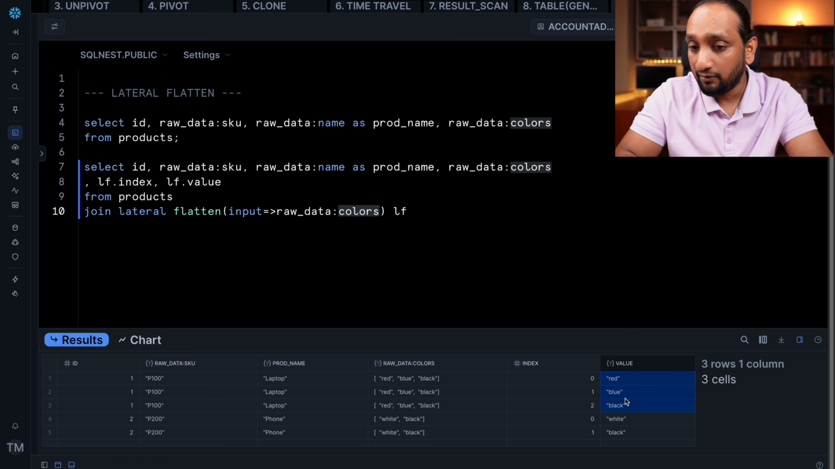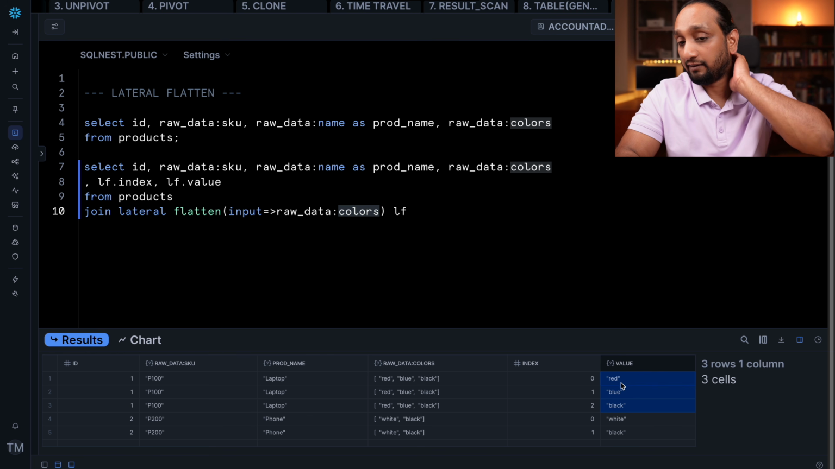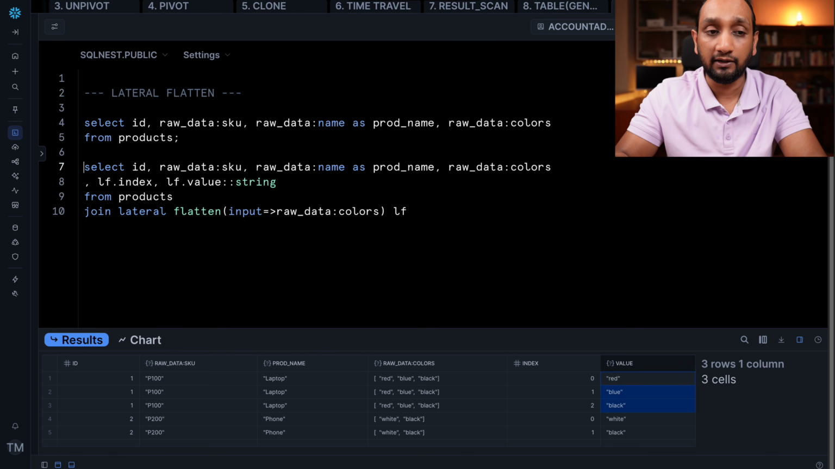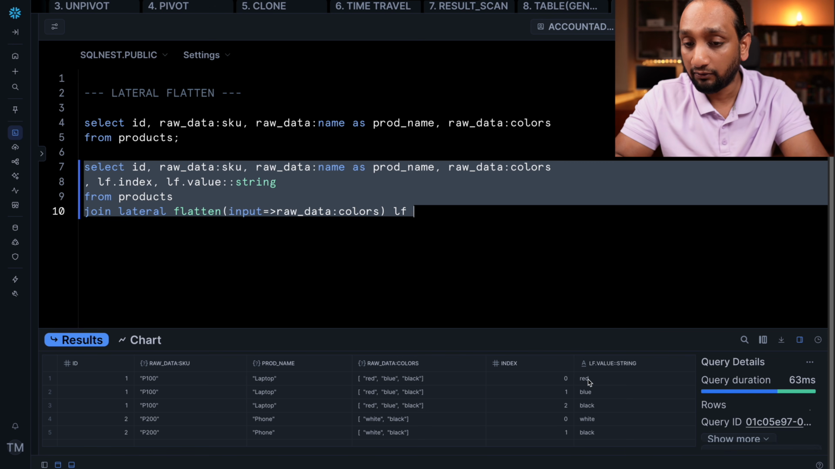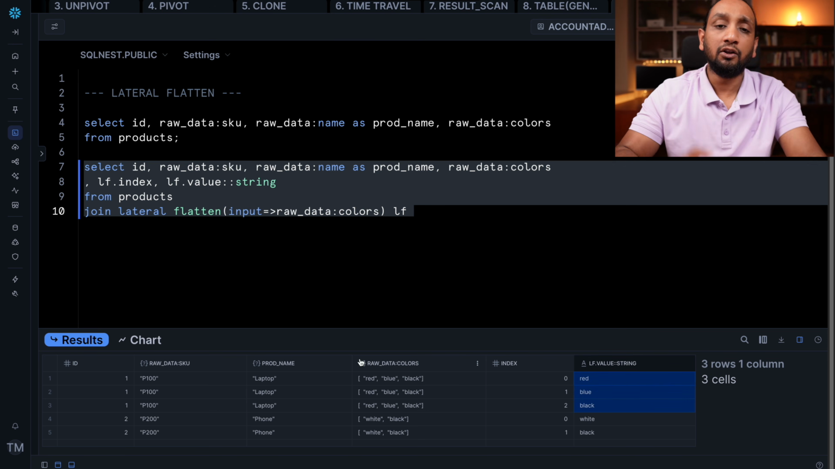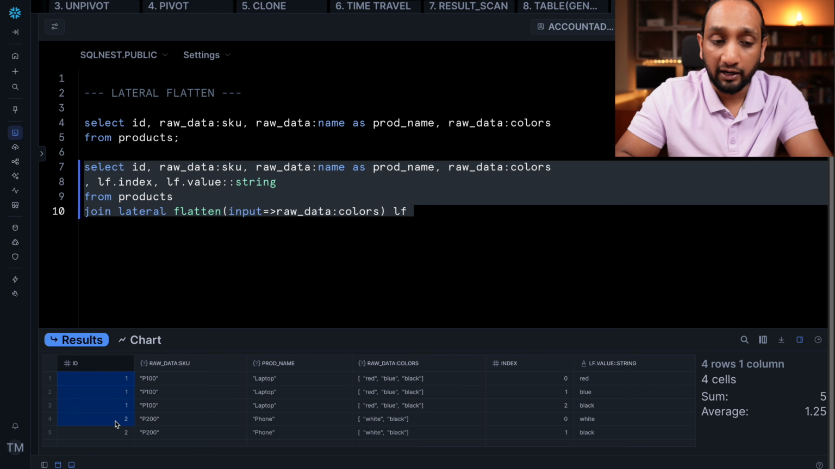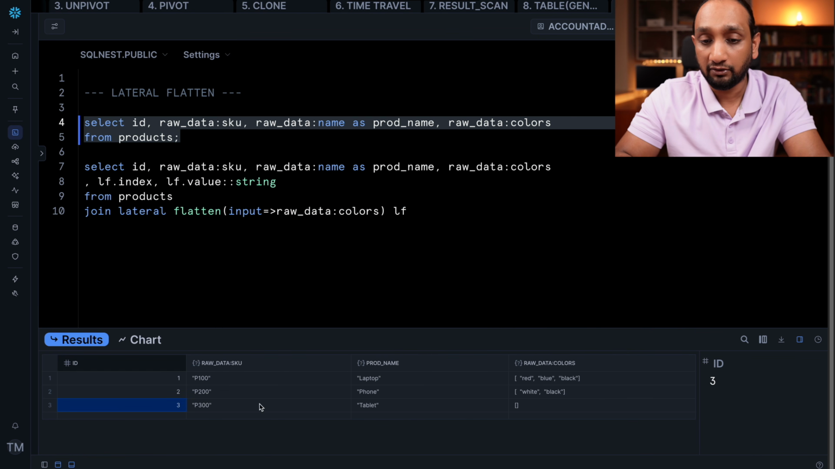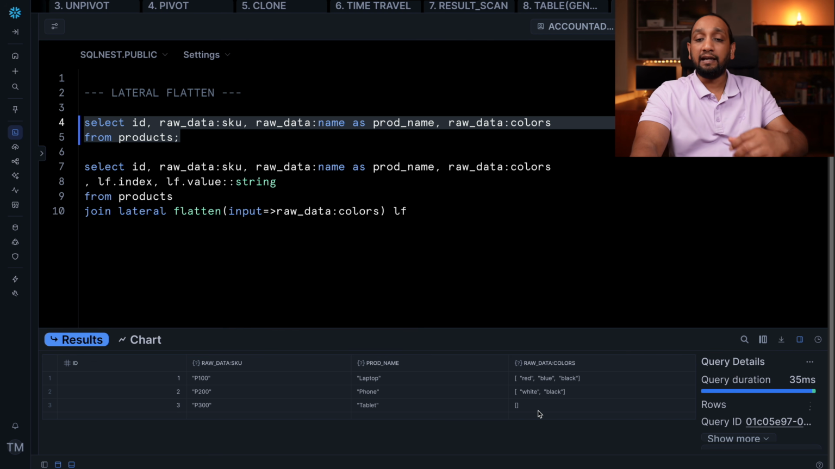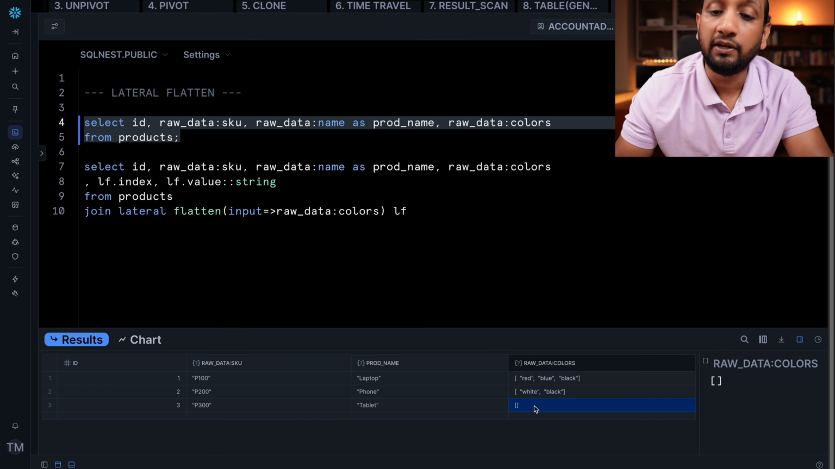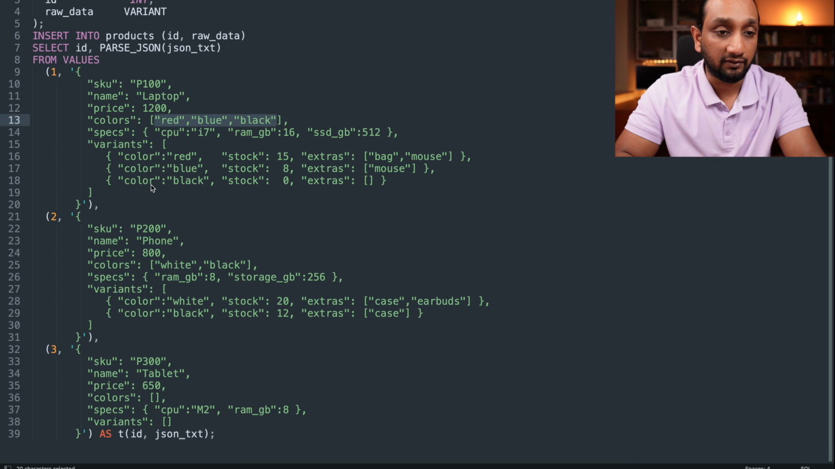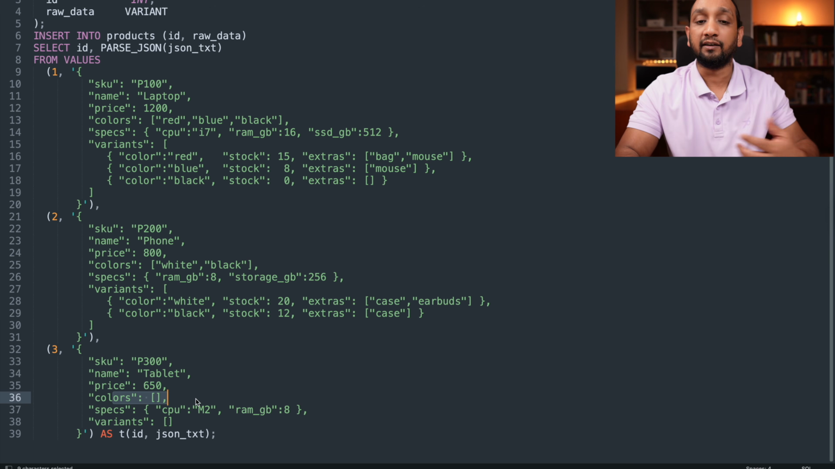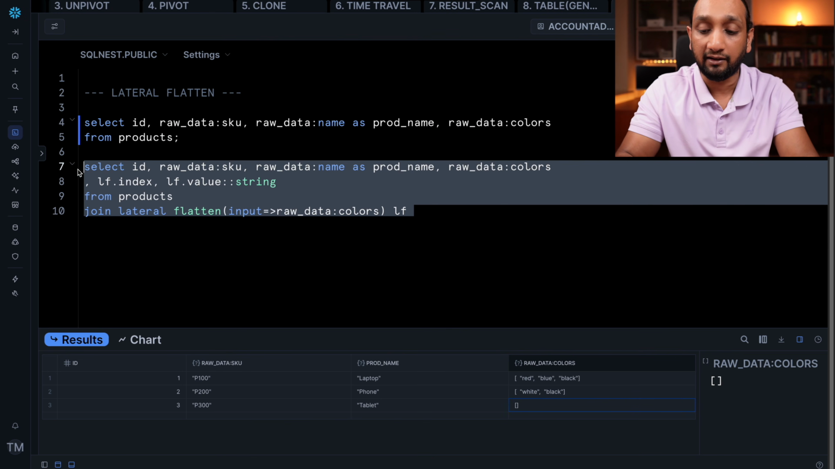Now, the value here is not a string value. It's basically a JSON value. If you want to get the string value, then you need to explicitly convert it into string. So if I run this now, this is basically a string. Now, if you look carefully, I'm only getting 2 products here, 1 and 2. But if I look into my products table, I had actually 3 products. So the third product is missing because it does not have any color attribute. The color is basically empty for this, right? For the ID 3, colors is empty. There is no colors. That is why it does not show up in this lateral flatten.